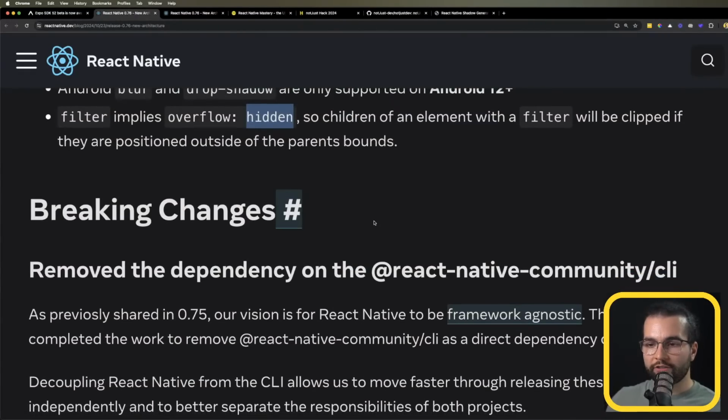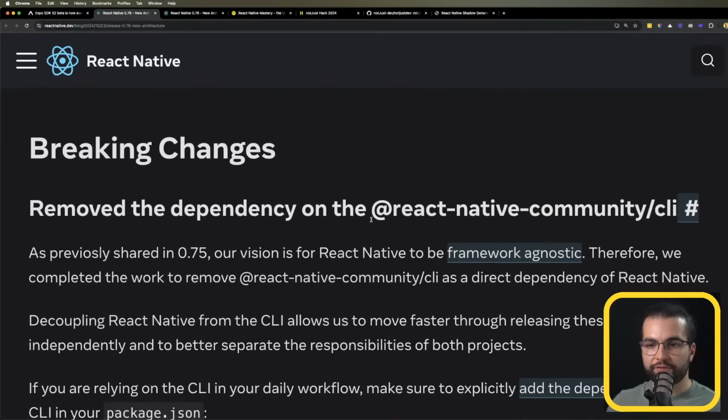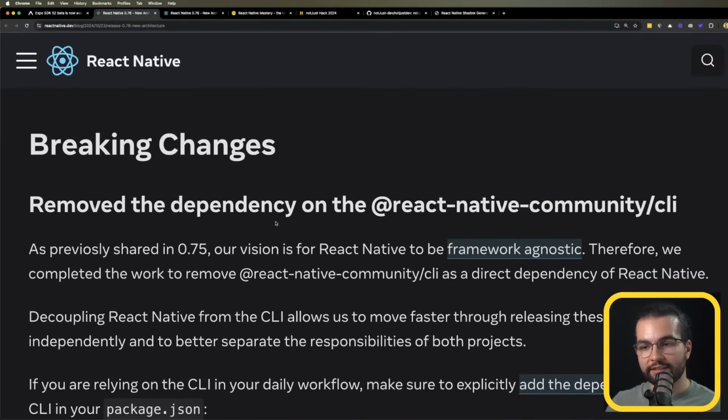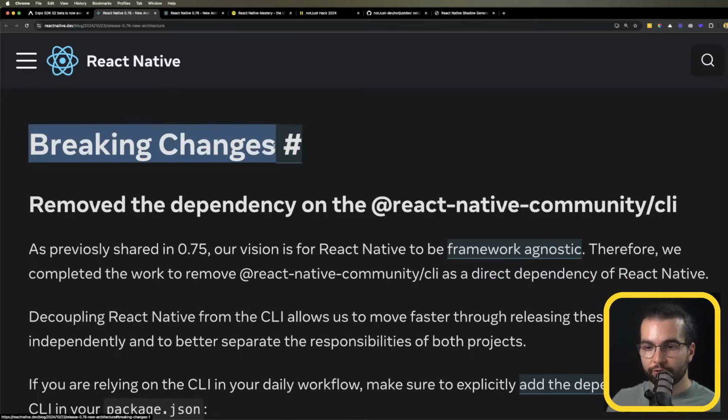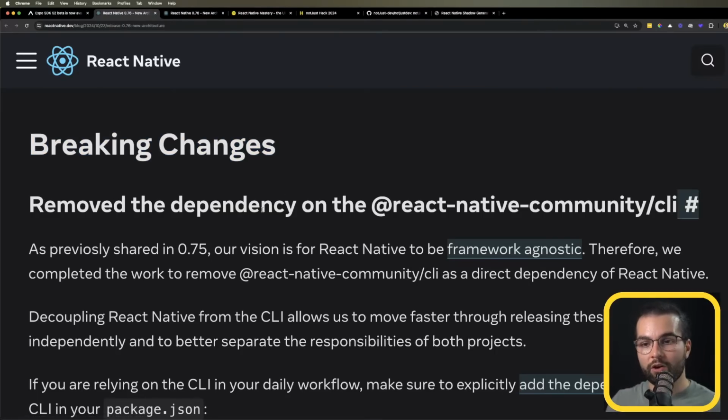Okay, what are the breaking changes? Things that will stop working in 76, and if you upgrade your existing application, this is important for you because you have to make sure that your application will still work. And if something is not working, you usually look at the breaking changes to see what changes might break your application when upgrading from an older version to the new version.